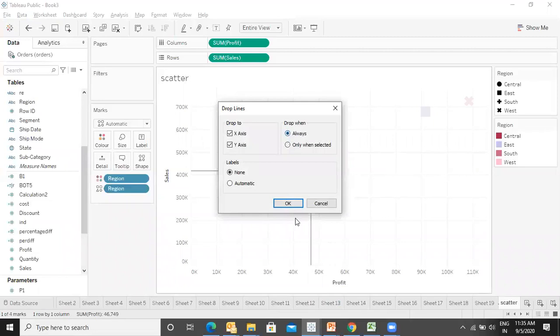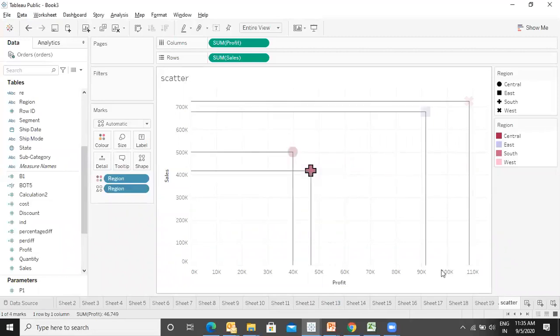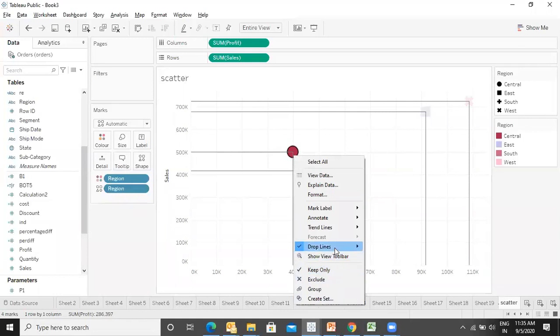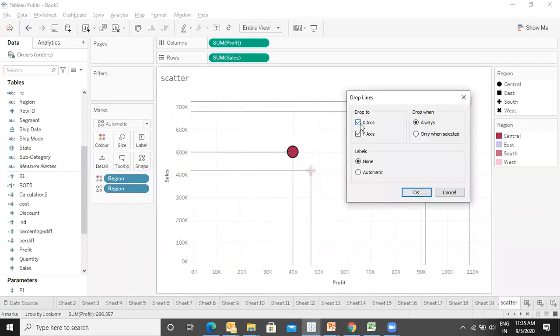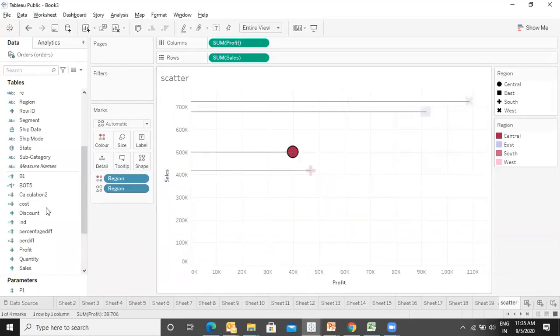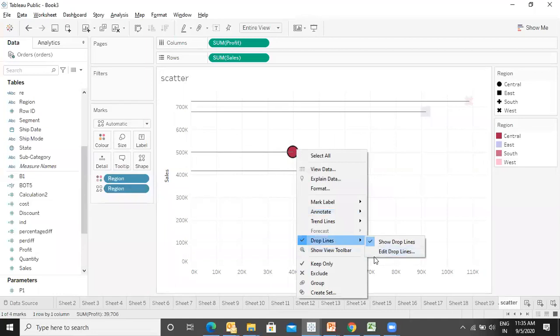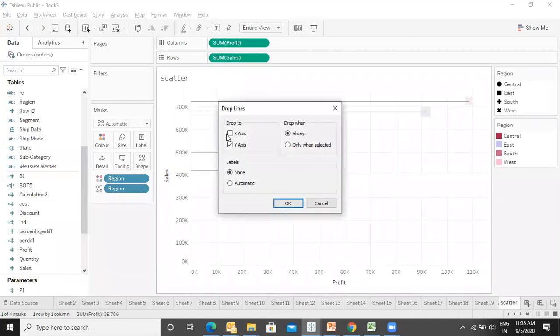Now you want this always. So see, these lines are appearing always in your graph. You need not highlight, it will be appearing always. Again, you right click on it and say drop lines, edit drop lines. You want both X and Y axis drop lines, or just Y axis? So I'm getting Y only. Again, right click, drop lines, edit drop lines. So I want both X and Y.